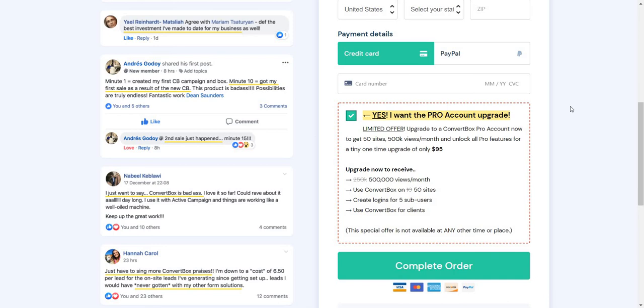So this is something I wanted because I know in the future I'm going to need room for a lot more traffic. Plus, you can now use it on 50 sites instead of 10. Aside from that, what is also pretty beneficial is that you can create logins for five sub users, and you can use ConvertBox for clients. So those last two were nifty. They're not as big of a deal for me, but they might be for you.